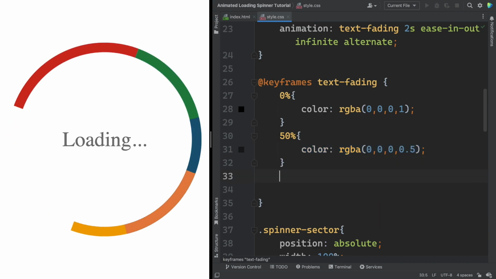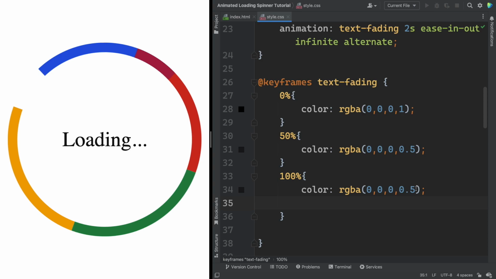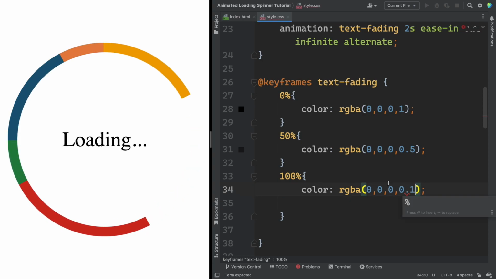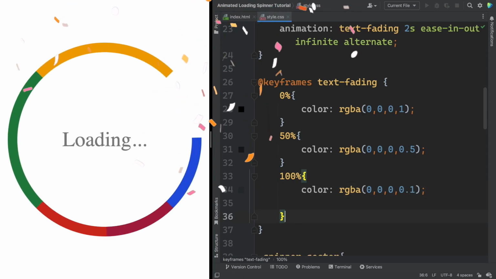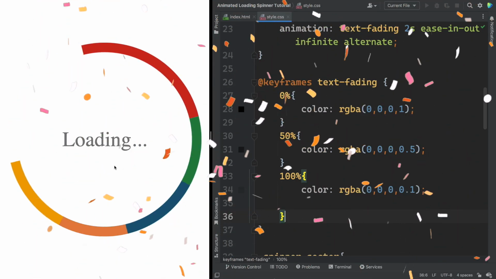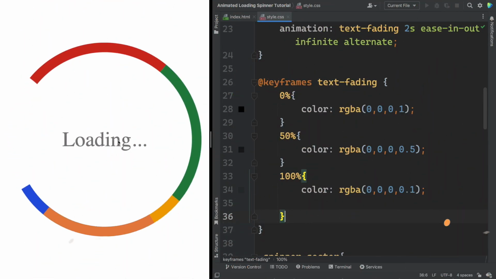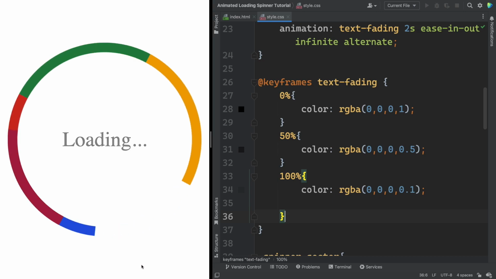And let's move to the last step here. At 100%, we want that to be 0.1. And as you can see, the loading starts fading in and fading out, and you have an amazing effect.